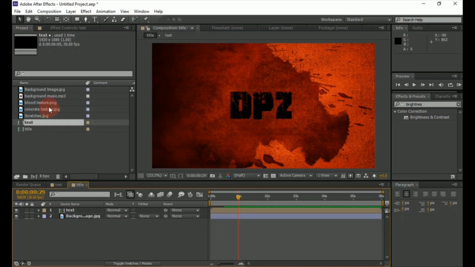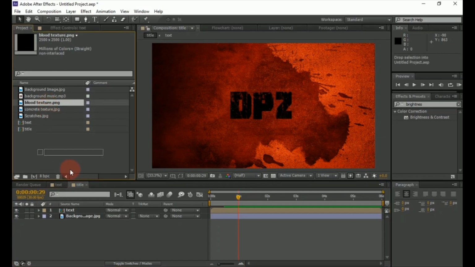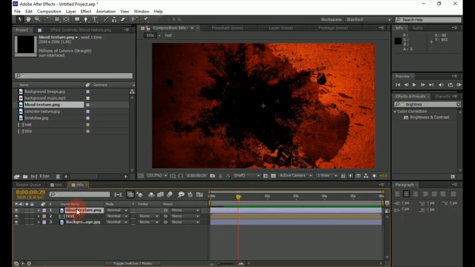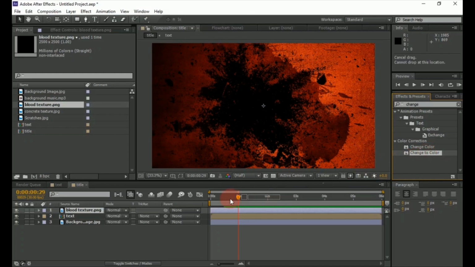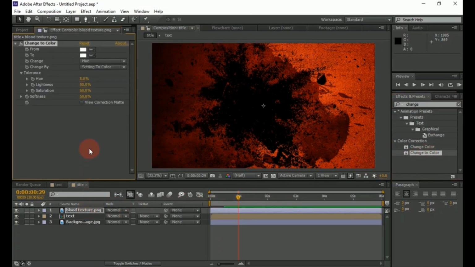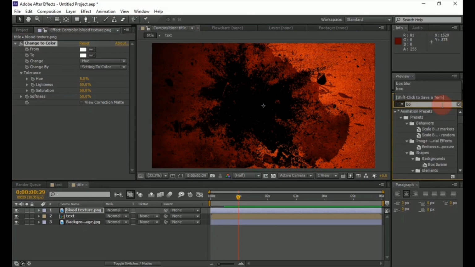Now place the blood texture above all layers. Now go to effects and preset panel and search for change to color. Apply it onto the layer and then search for box blur effect. Apply it onto the same layer.